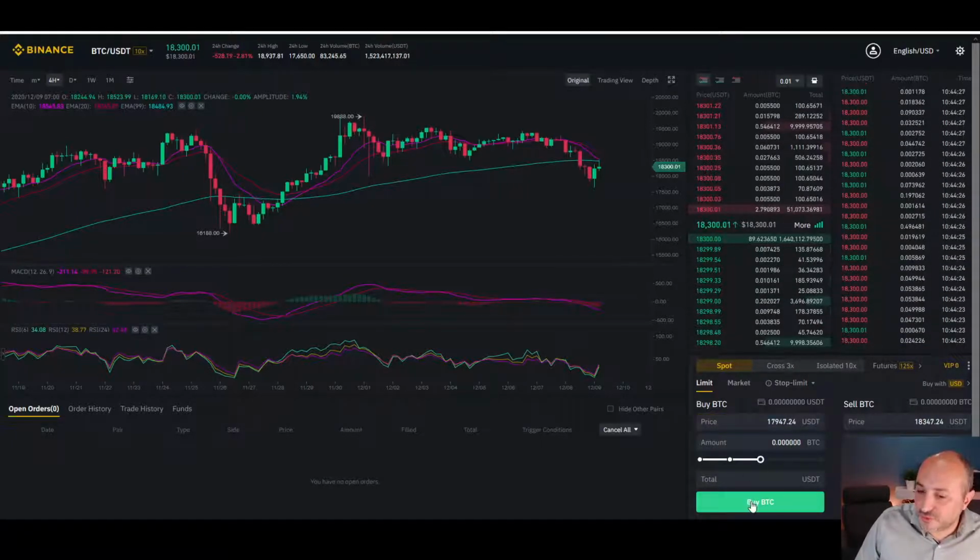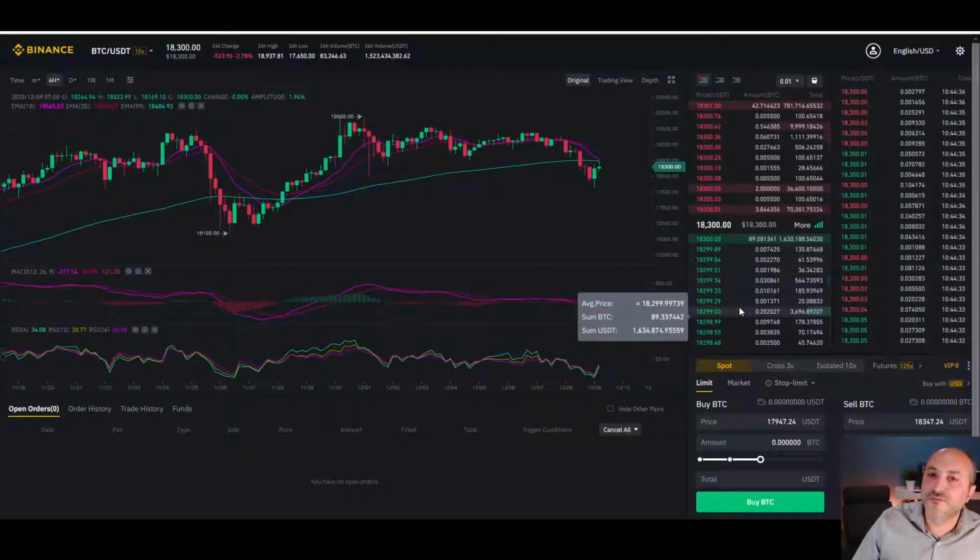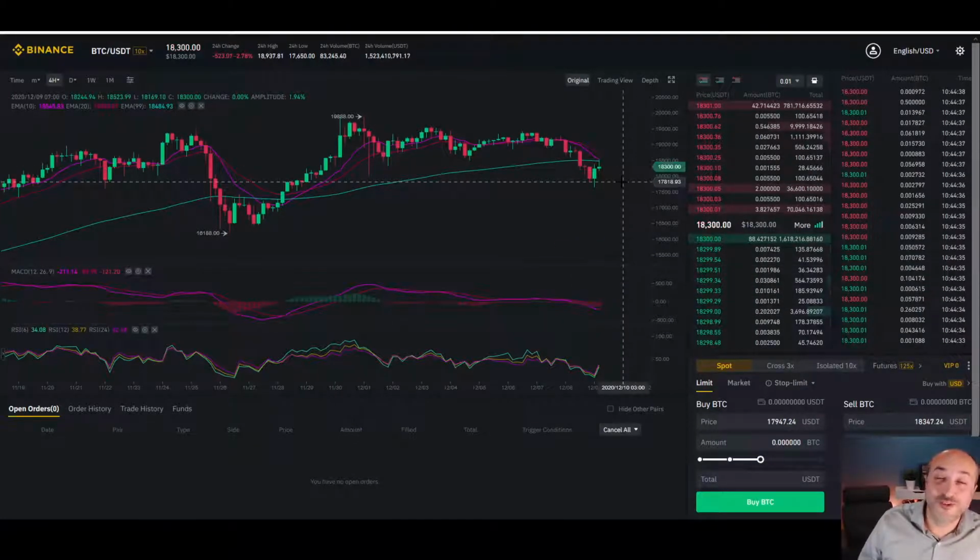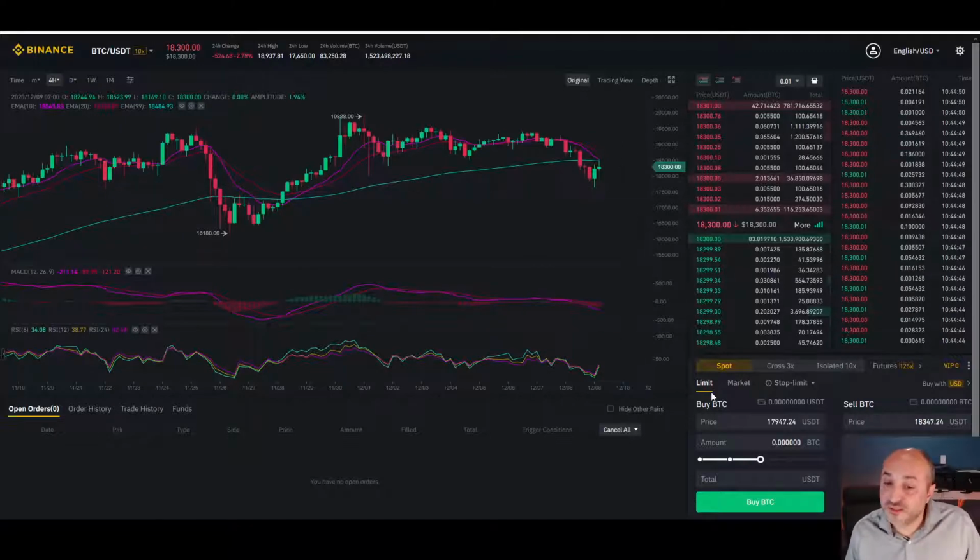So as soon as you do buy, the order will open up here, and it will be listed with all the others until it gets fulfilled. Sometimes it goes very quickly, if the price goes down to your amount very quickly, or sometimes it can take a while, depending on how the market is going. So that's for the limit order.